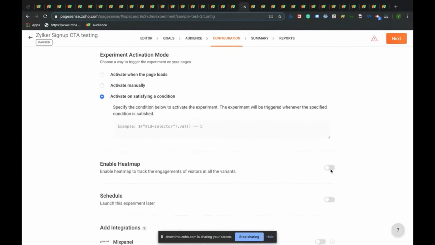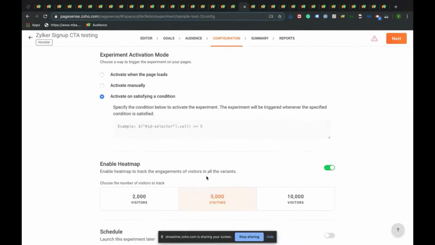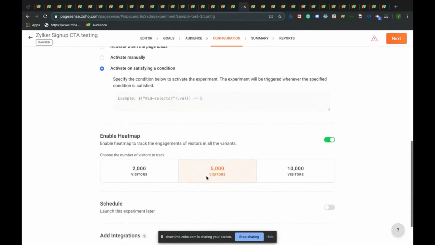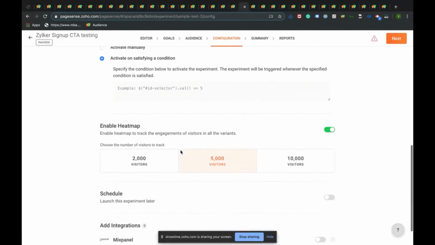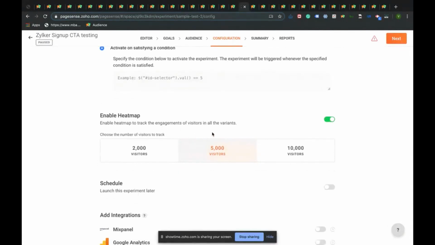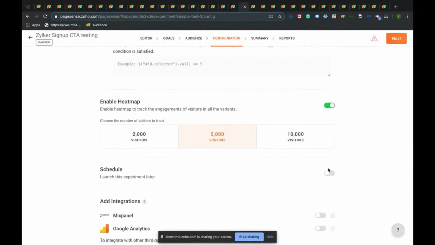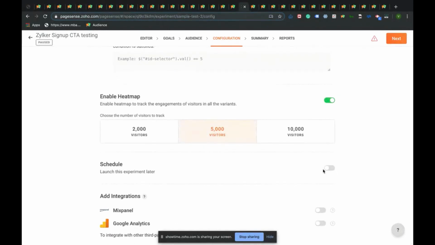If you'd like to enable a heat map for the A/B testing and see how the heat map has been plotted for all your variations, you would be able to do that. If you would like to schedule the experiment, you can do that as well. And we also have the integrations for Mixpanel and Google Analytics.